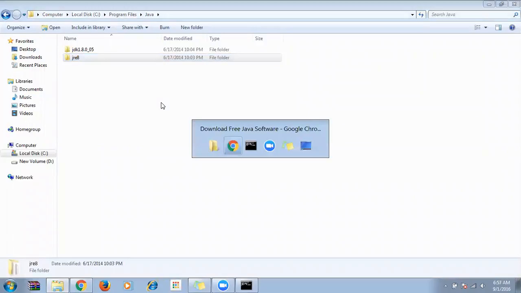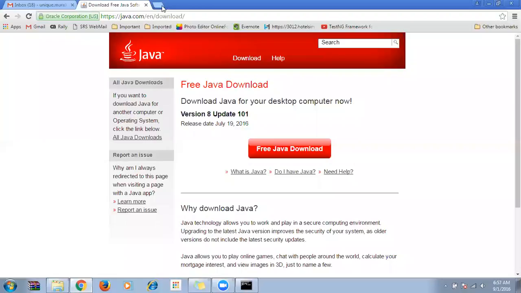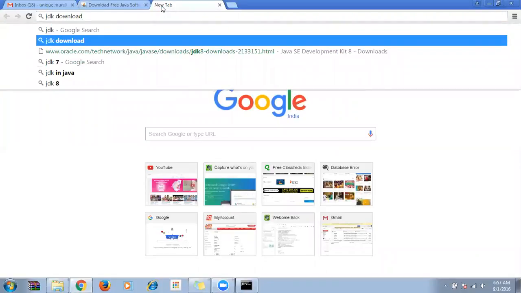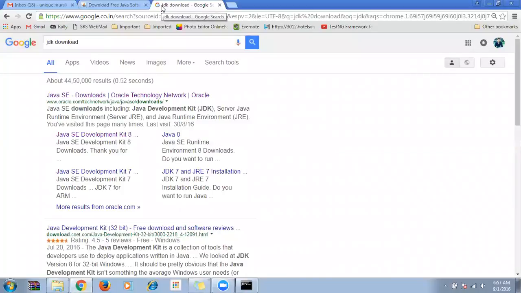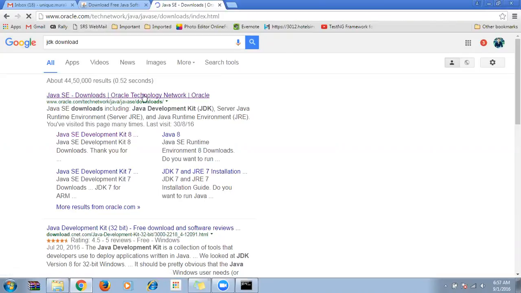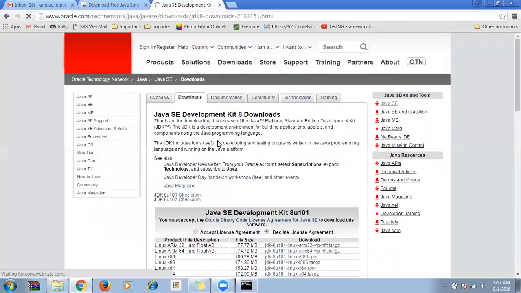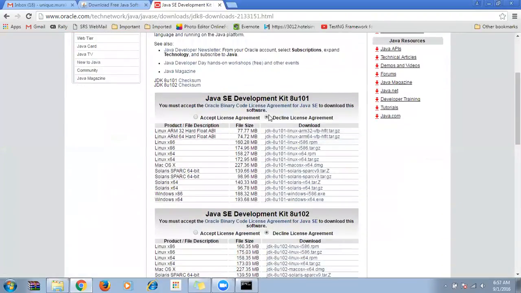So now I want to install JDK also, because when I come to the Selenium level, I need JDK to support and integrate with other software. So for that, search for JDK download, just click on the first link. Go to the first one, JDK platform. Here, come down, you can see Java Development Kit 8u101 is the version.